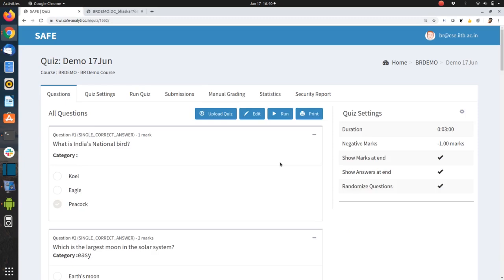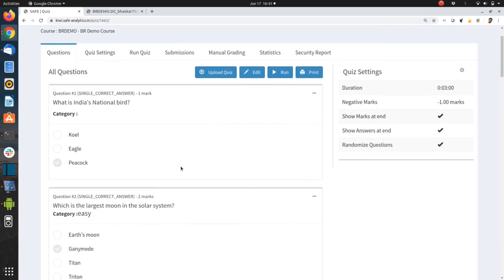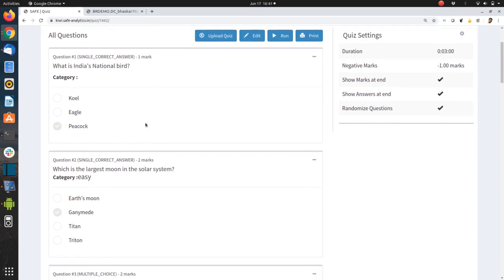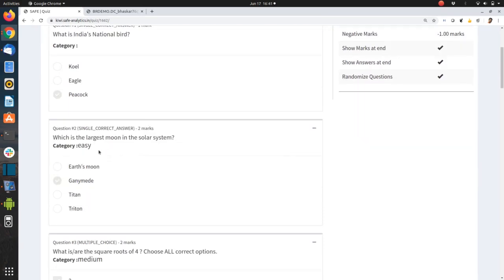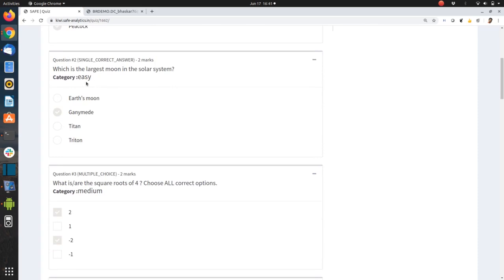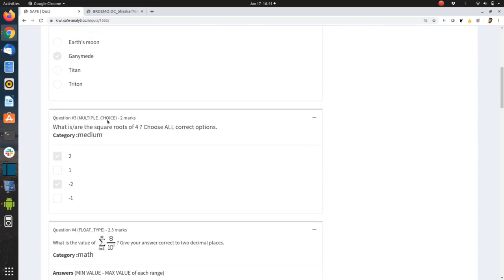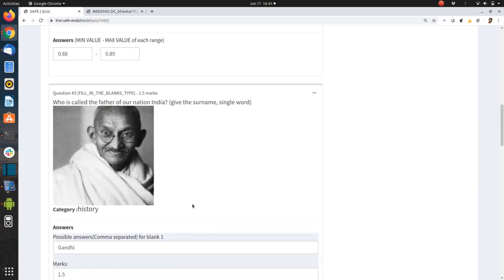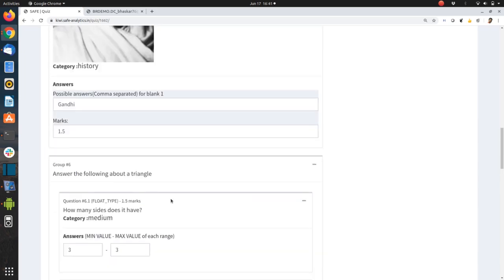Next, let me show you this feature of question categories in SAFE. So in the list of questions, you see here that there is something called the question category. So question category is nothing but a short description of what category this question belongs to. You can give whatever category you want. So for example, this question is named as easy category. This is named as medium. You can also name your categories based on subject or chapter. So here, for example, this category is math, this category is history, and so on.